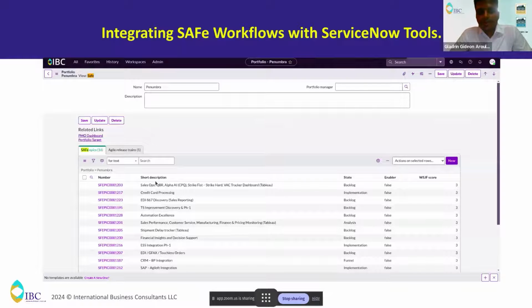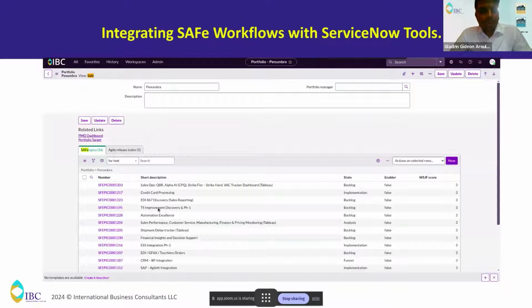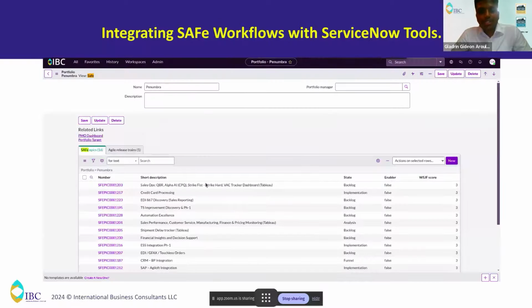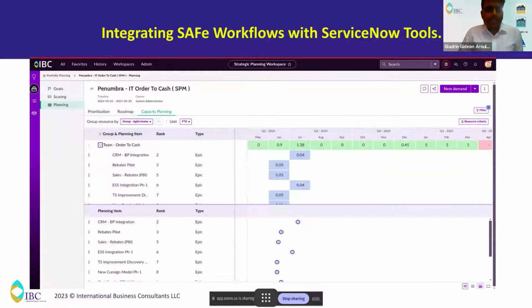Once you have added all the epics inside the SAFe framework, all the epics will be mapped and correctly streamlined towards this portfolio, named, see here, Penumbra. And then this is the roadmap. Once we have this portfolio and all our epics mapped together, this roadmap will automatically be established, because when we are establishing the epics, features, and stories, we will be adding the dates and all the other details that we'll be needing.